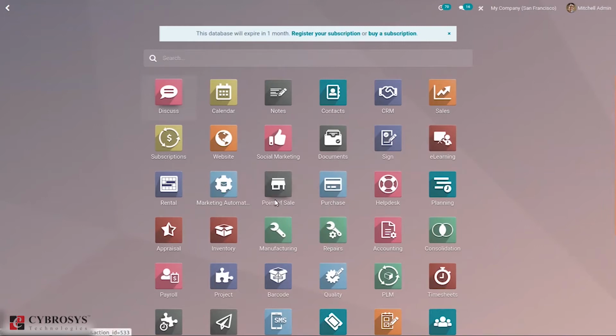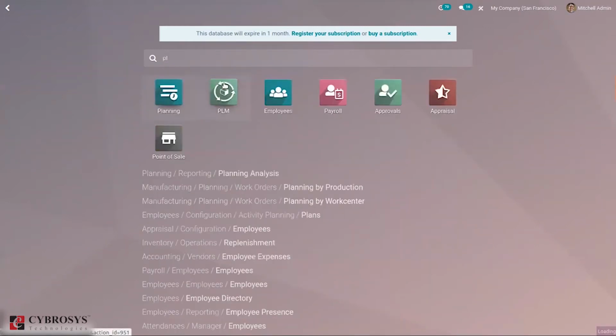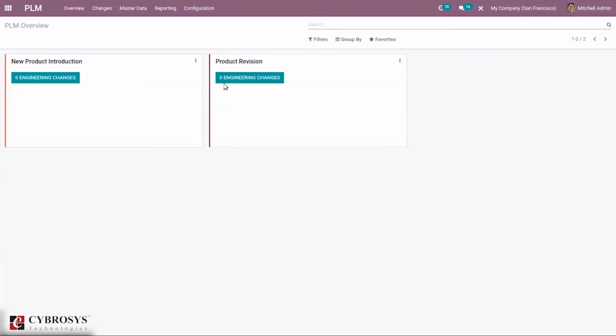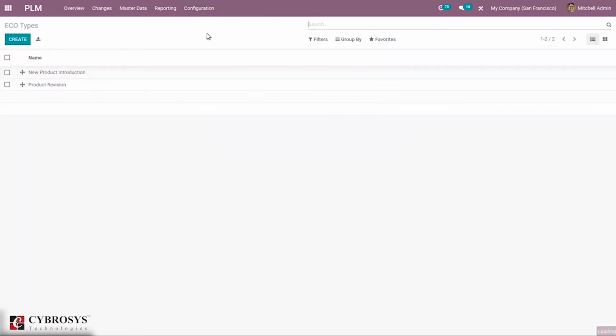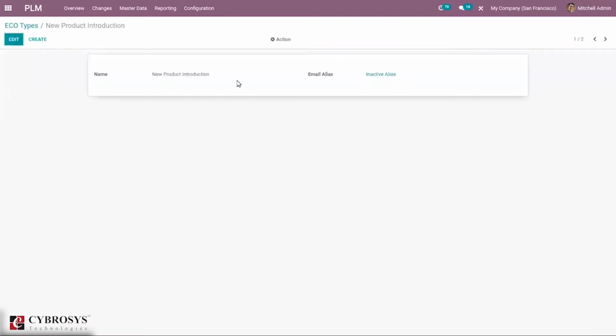So here when you search for PLM, you can find that module after installing it. So this is the PLM overview where we can see the engineering change order types. So you can see the new product introduction, product revision. So from configuration, you can configure more ECO types, like you can configure one by providing a name and email alias.